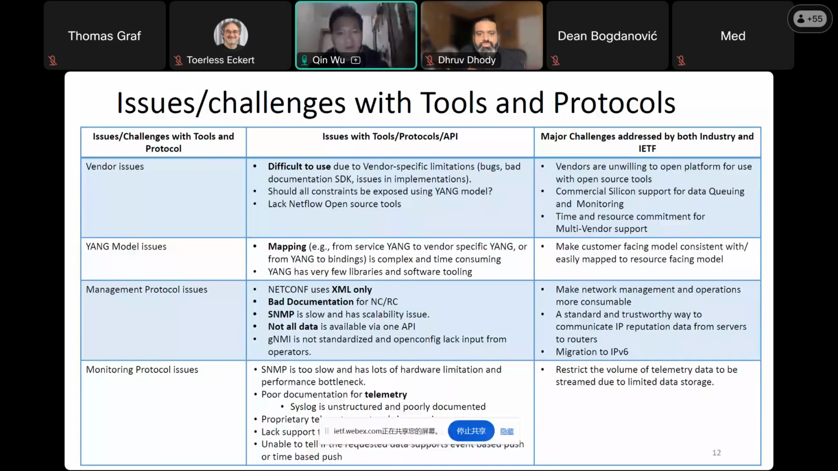The third big issue is more related to tooling, and especially for telemetry. For telemetry, we lack good support to integrate with open source tools. And for the YANG data model language, we lack library and software tooling. And some operators complain that vendors are not willing to open their platform to integrate open source tools. And also vendors have some specific limitations that make the API protocol hard to use.